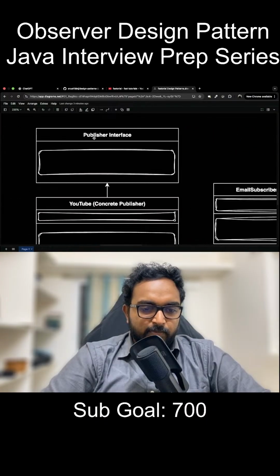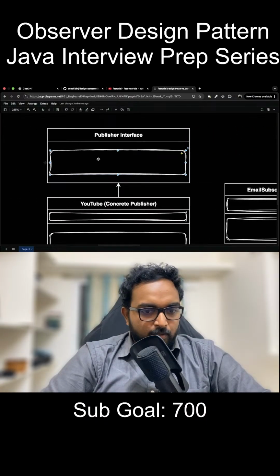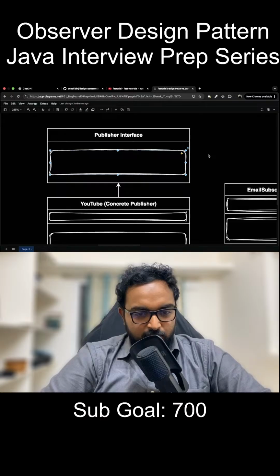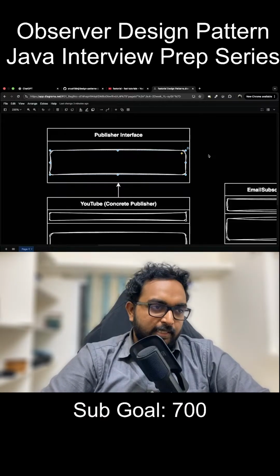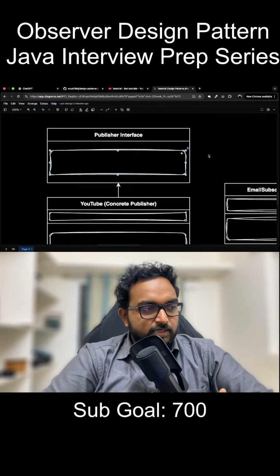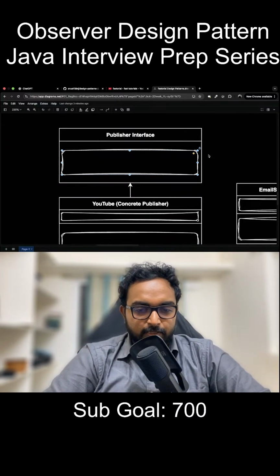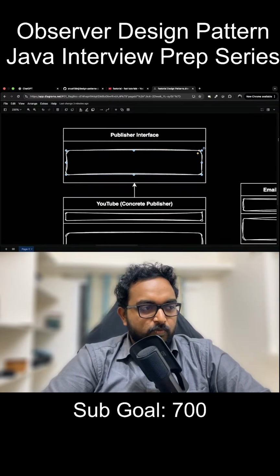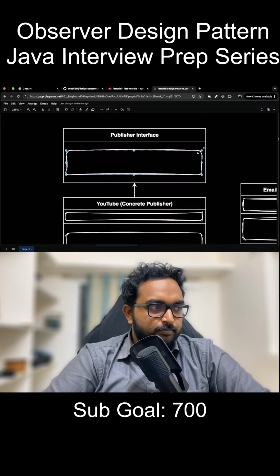For the publisher interface, can you guys guess what functions will be there? If I write an interface for a publisher, what all functions can this guy execute? Can you guys guess it? At least one or two, maybe. Publish, okay.